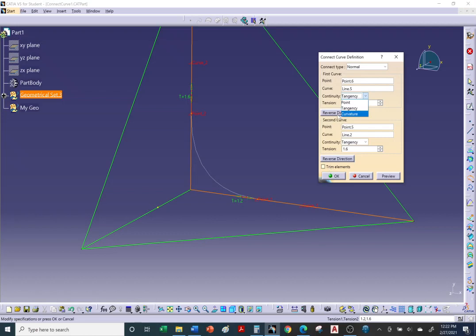All right, so let's go to curvature continuity. See how it flattened out a little bit? We're going to do the same thing at the top. We're going to go from tangent continuity to curvature in 3, 2, 1. See, it smooths it out even more, so it's hard to tell where the tangent point starts, right?